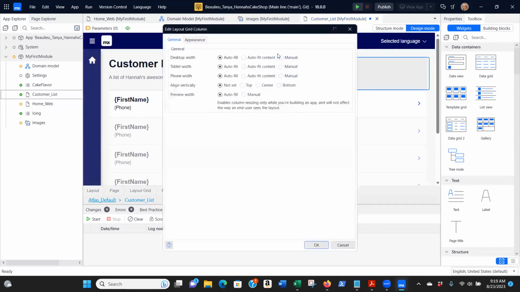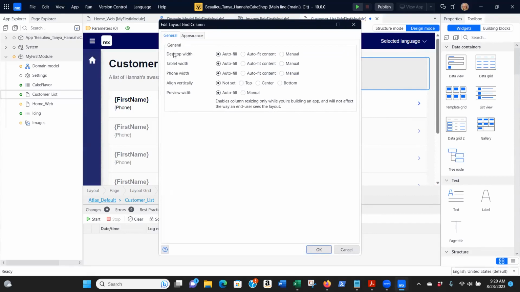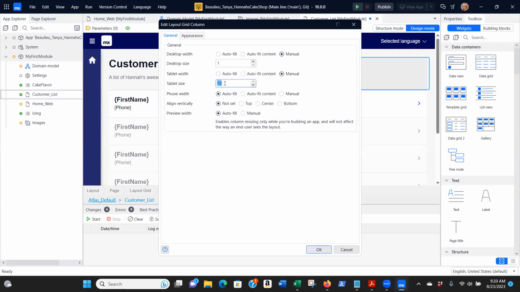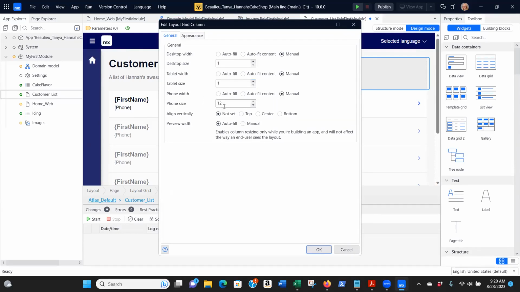So double click on column. And we want the width to be manually set. And see how the desktop size defaults to 6. We want to set it to 1. And if our app is being used on a tablet, we also want that to be 1. And if it's on a phone, we also want that to be 1.